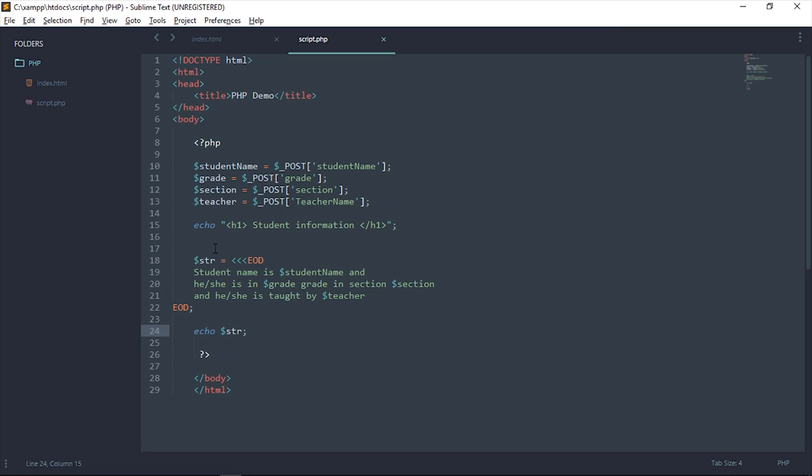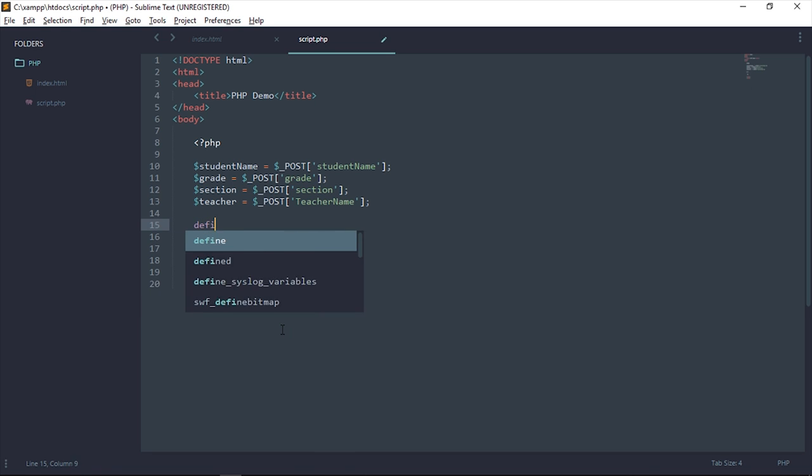Okay, now let me show you how to define constants. So let the stuff be here for now. Now let's define a constant. You can use the define keyword for that. You go define. Let's say you want to define a thing called pi, and it's going to have a value of 3.14156. Right. Let's not forget a semicolon.